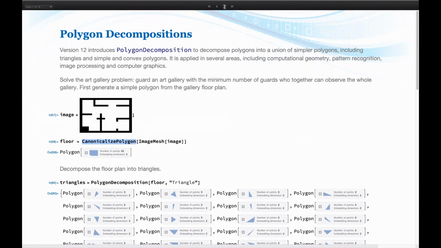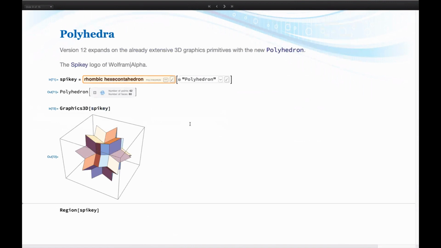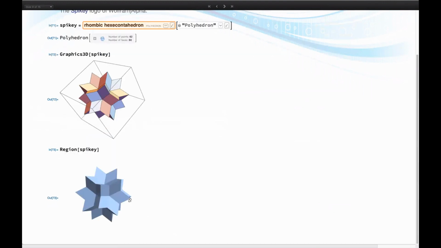Now let's move to the new object we introduced in version 12, which is polyhedrons. This is completely new. If, for example, I take the Spikey, the standard logo of Wolfram Alpha, it now automatically returns a polyhedron object, where before it would return a list of polygon faces. If you feed that object to Graphics3D, you get an actual polyhedron object, and it's also an actual region. If you put it in a region, it automatically visualizes into this nice object.